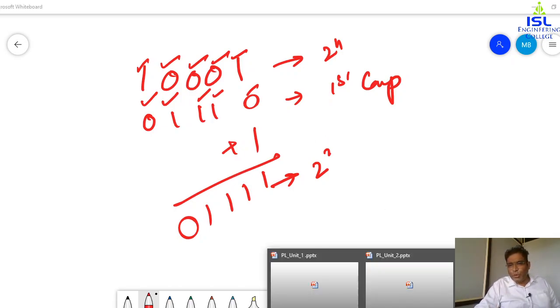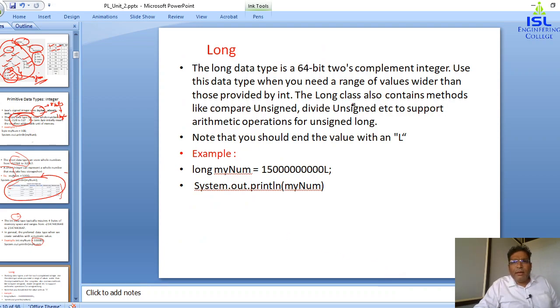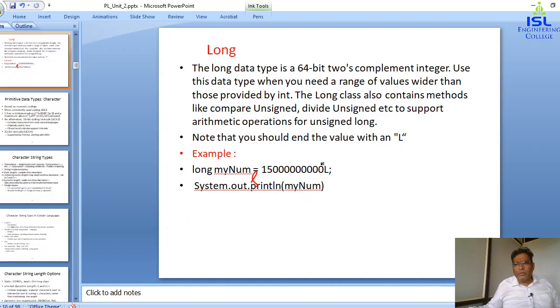It is used to hold that number. Okay? And for a range value, in between this range I am going to get this value, and remember it ends with L. Note that you should end the value with L.